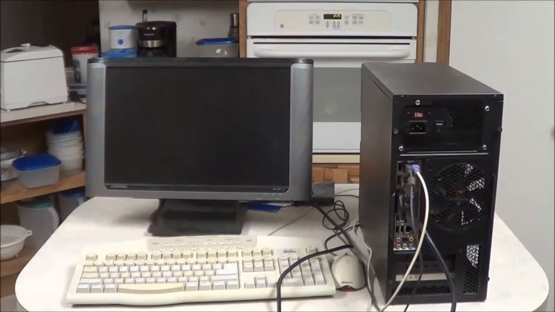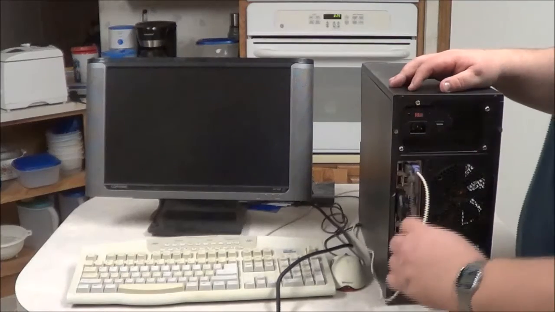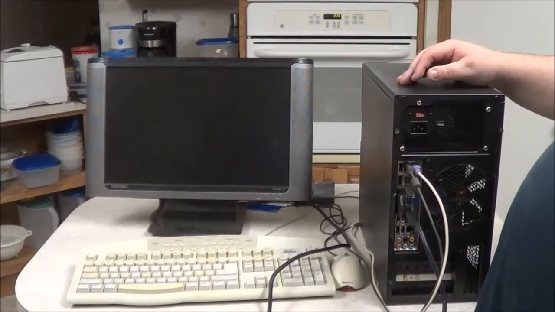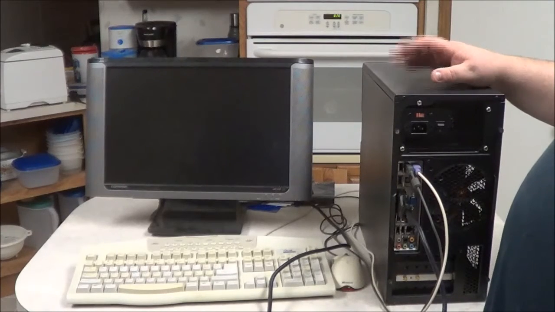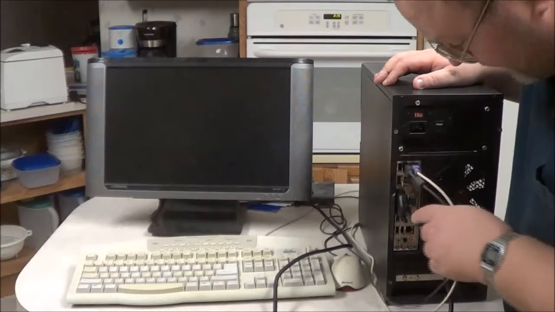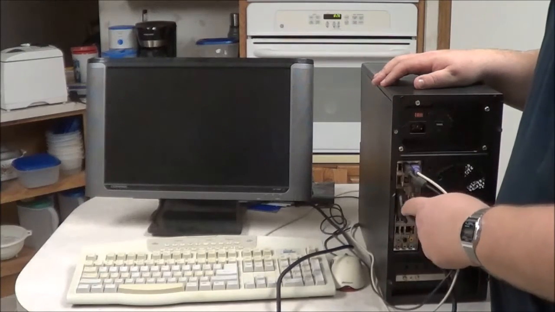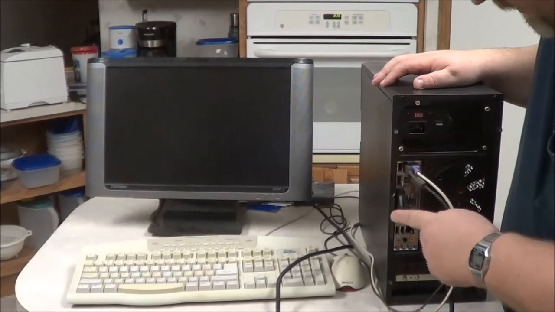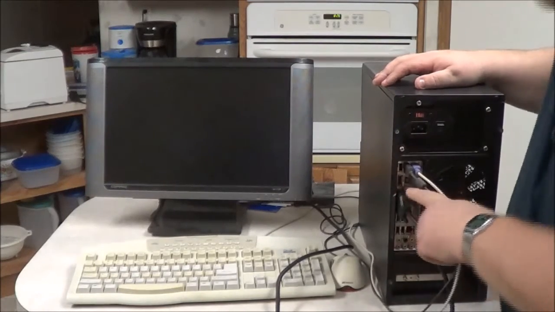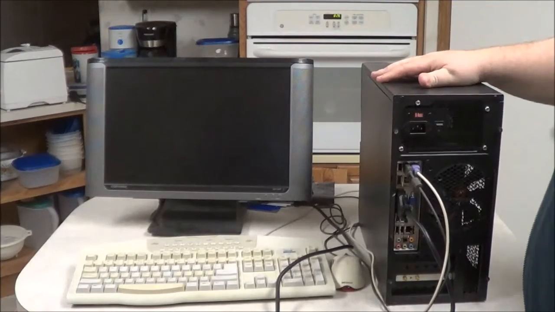Now, what I had to end up doing is I had to change cables because the other cable was not going to fit the monitor correctly. I don't know what was wrong with it, so I decided to go ahead and just change cables. So what I'm going to do here is I'm using a DVI cable, which is a DVI-D. So I've got it connected to the monitor now.